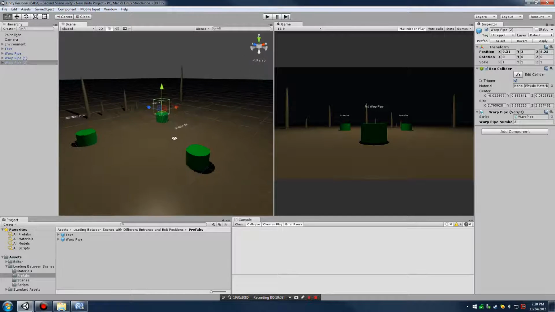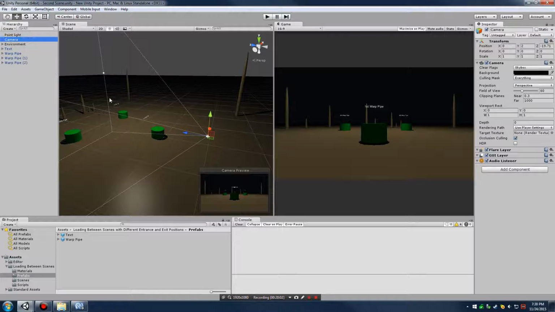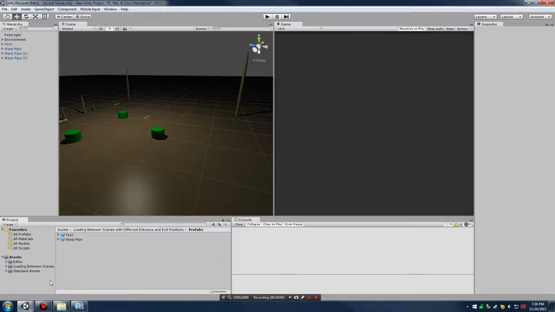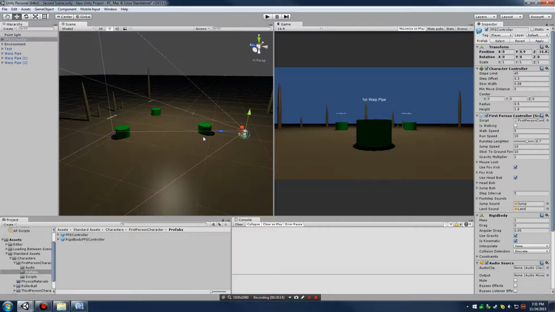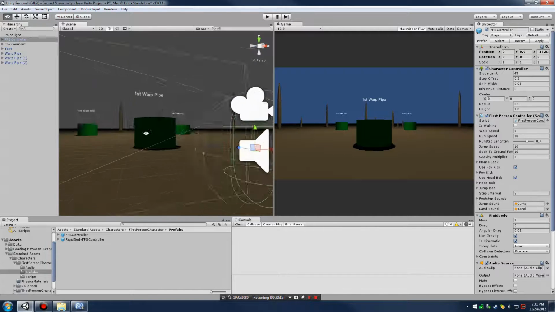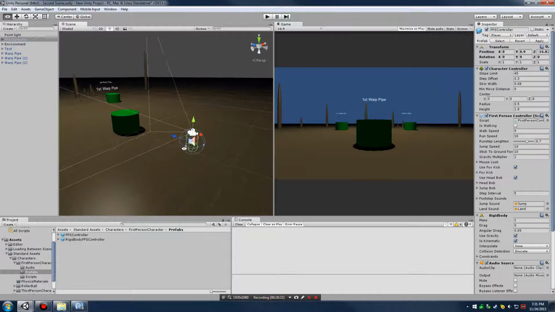We need to do one more thing to get this scene set up. I need to take my camera and delete it. And I need to bring in my first-person controller and my standard assets, like so. And there we go. All right, let's test it. And if it breaks, we'll find out why. If it works, we'll be happy.